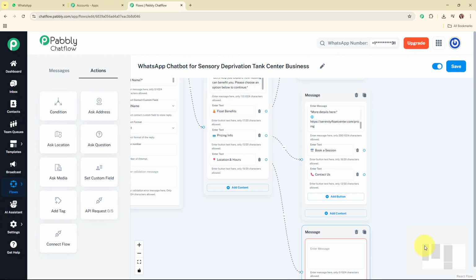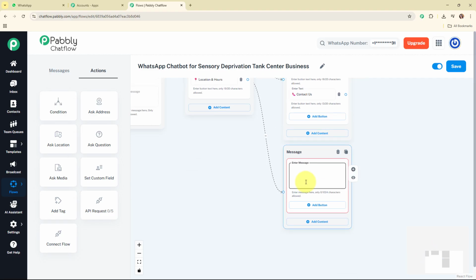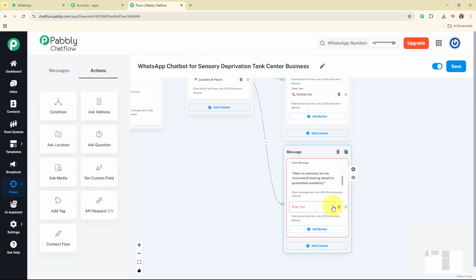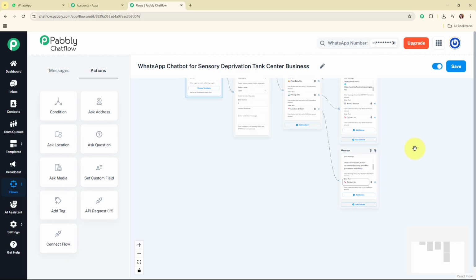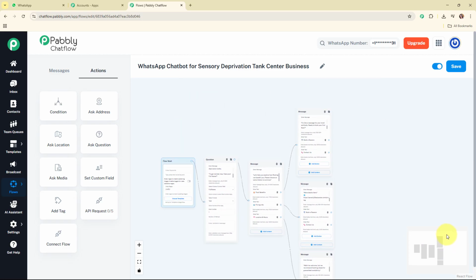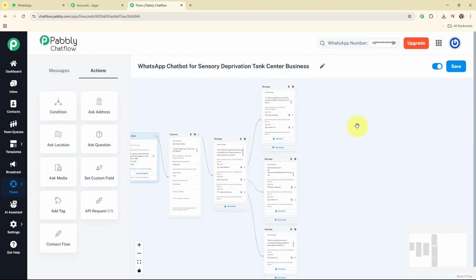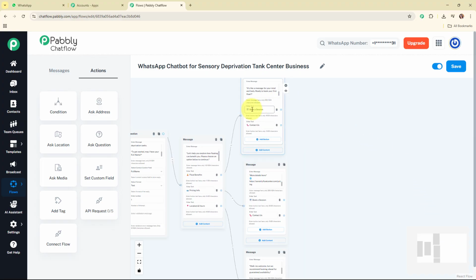So we are going to add a text box over here, and here I'm going to enter the text as the entire location detail and the working hours. And then I'm going to add a single quick reply button over here with the text as, contact us. Alright, so with this we have successfully added the text boxes for these quick reply buttons. And now we are left with the quick reply buttons as, book a session and contact us.